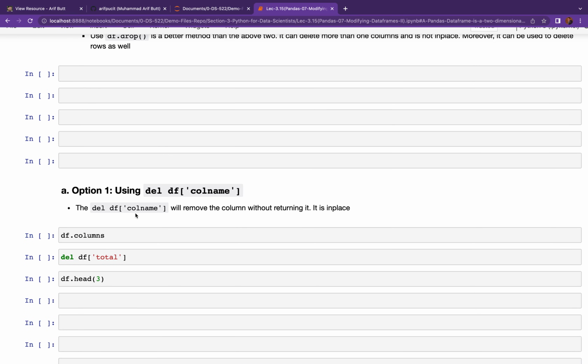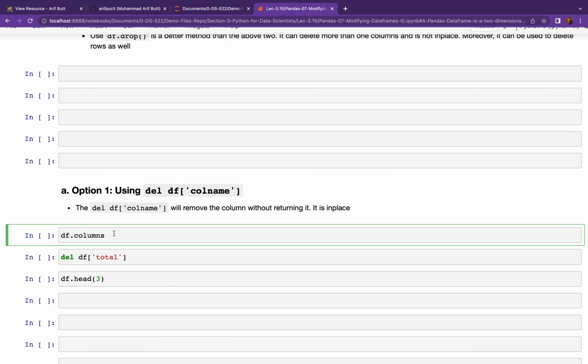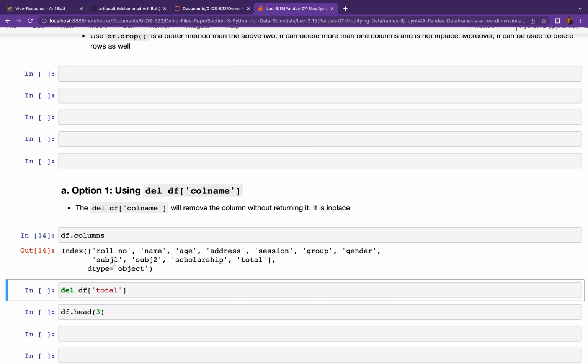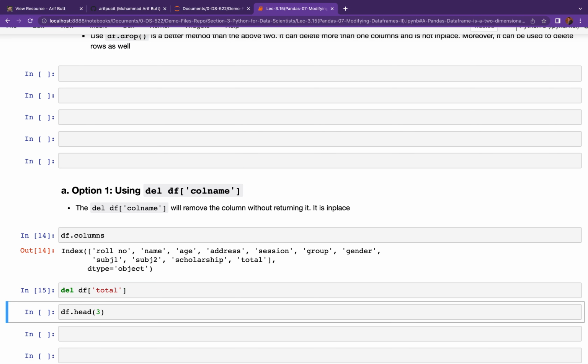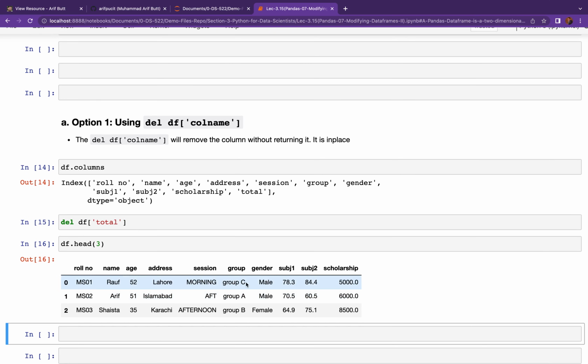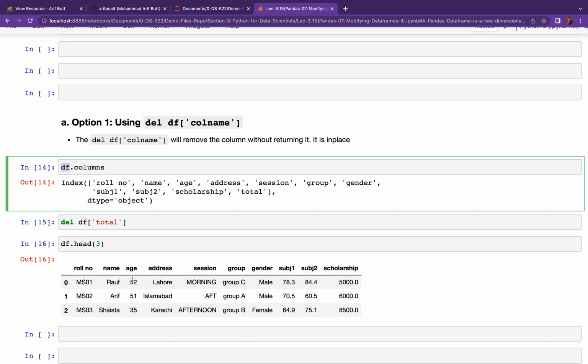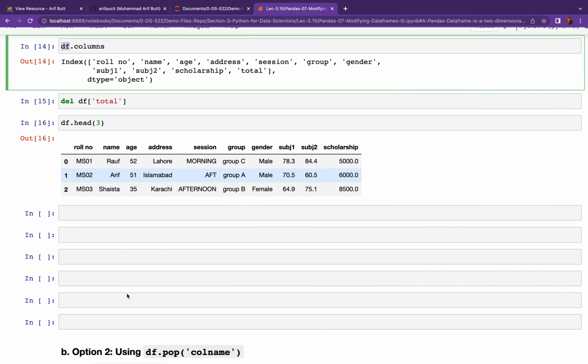First of all, the del keyword. My dear students, let's once again see the columns. These are the columns. You see the total column is there. Let me delete this column simply using the del keyword, and check this out. Using the del keyword, we have successfully deleted the total column. And remember, this is in place. The original DF has been changed. So this is del.